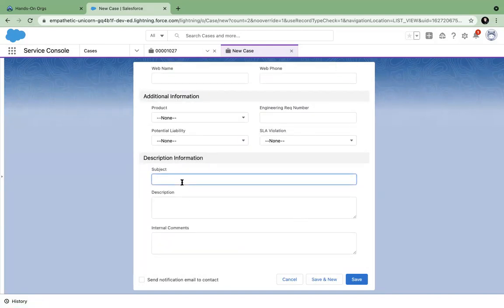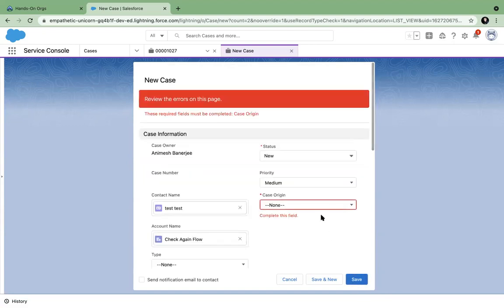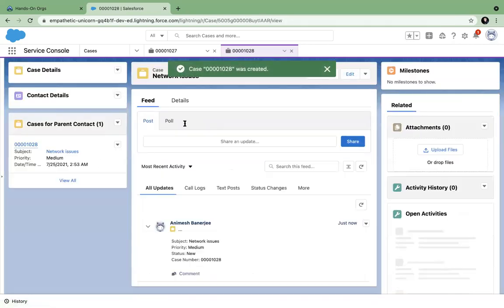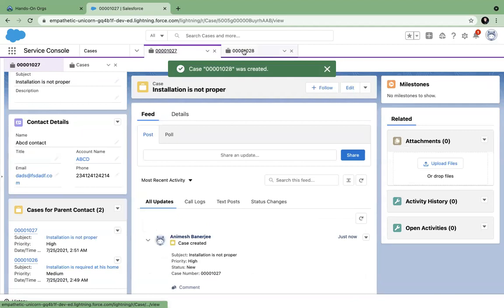He's saying that network issues. This person has a different issue. His origin is again a phone. Now you see, I am working on two different cases.